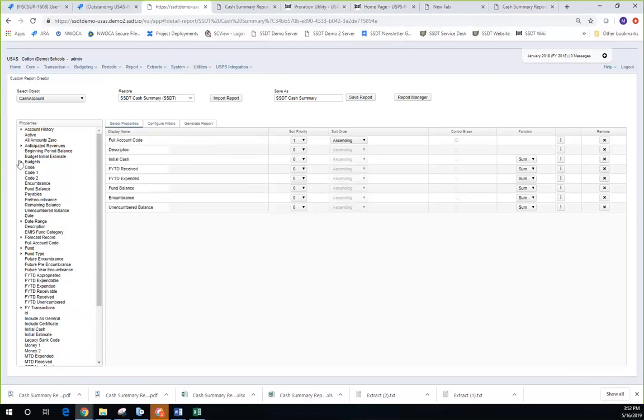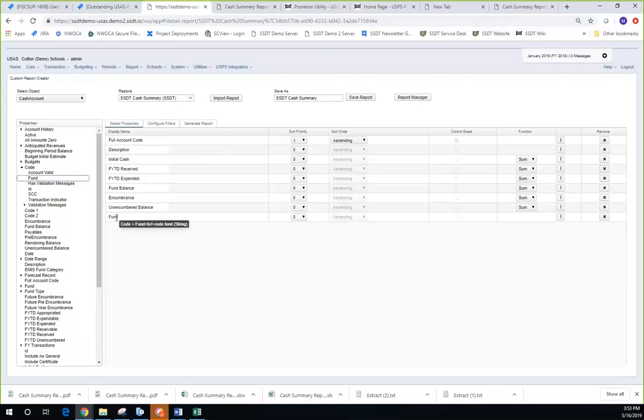Now, if some of these are coming from within one of these arrow drop-downs, so let's say I go in here and I go to code and I do fund and I add this. I'm just going to double click and it's going to add it to the bottom. When I hover over that, you're going to see code and then you're going to see fund. So that tells me I first have to go to code and then down to fund. That's where that came from.